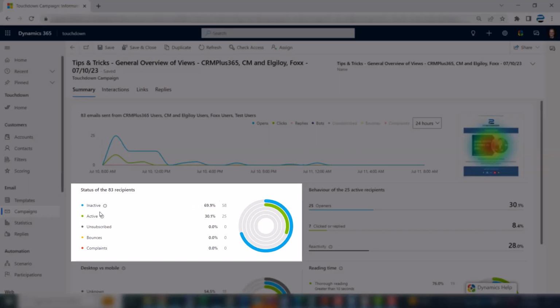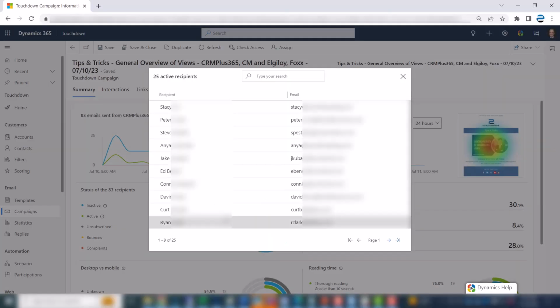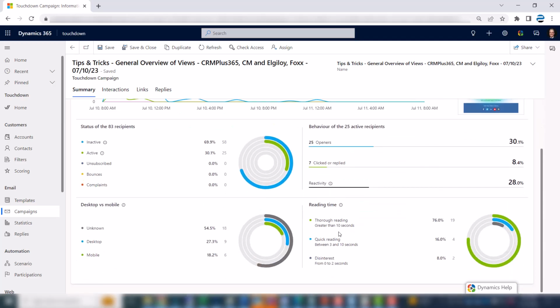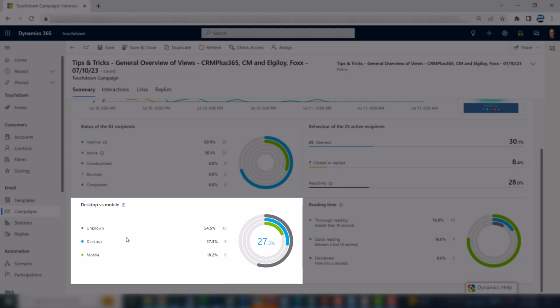Same thing down here, active 25 people. I can click on it to see who they are. A similar visual here with the opens and the clicks. This is good. How many of my recipients are using a desktop device versus a mobile device? And then there's the unknown. It's probably a mobile device, could be a tablet, but this is good information to have.